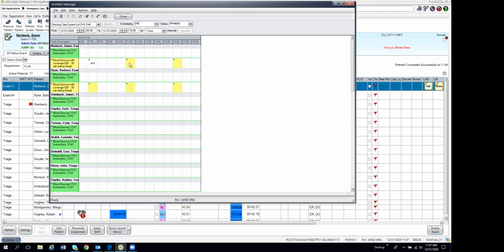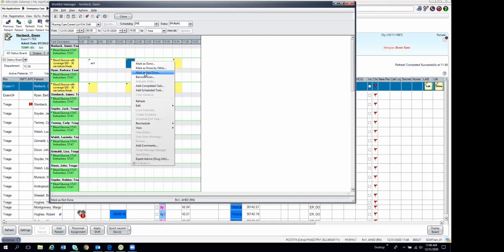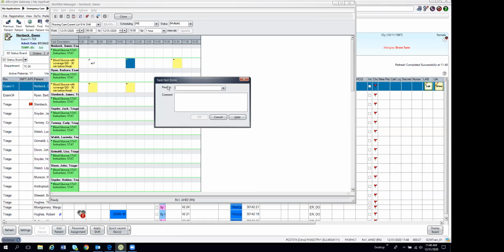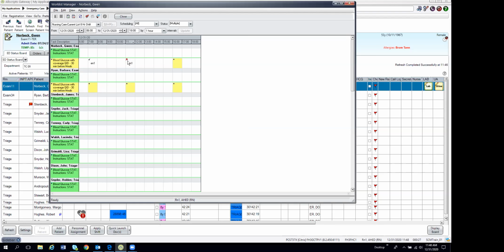Come 11 o'clock, I am not able to do the blood sugar on Gwen. She has refused. To document I did not do this task, you can either highlight the task, select the red mark as not done icon, or a right click. The third option is mark as not done. You do have to give a reason why you did not do this. You can type in here or you can pick from the menu. You need a reason, you do not need a comment. The red X signifies it was not done, and then again, those are my initials.